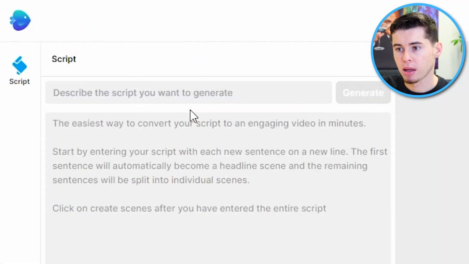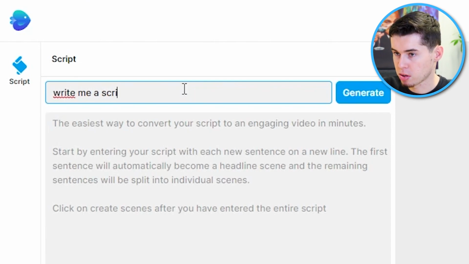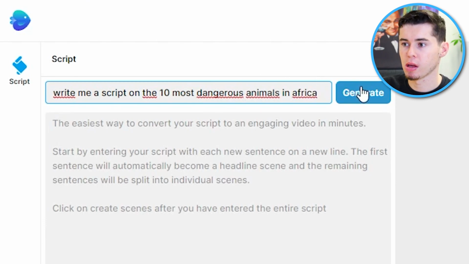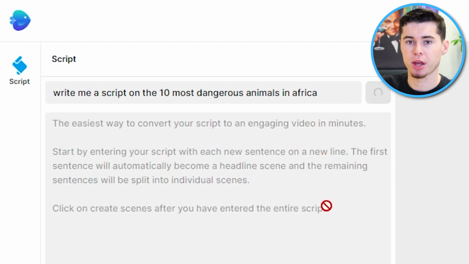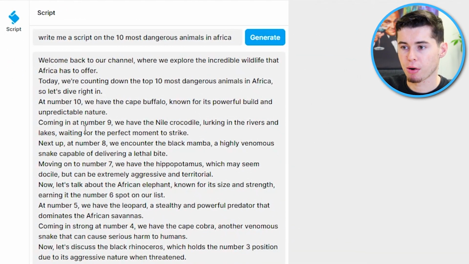So in that way, Invideo once again has a little bit more features. So what I can say is write me a script on the 10 most dangerous animals in Africa, for example. So you simply give it a prompt, just like you would do on ChatGPT. You then click generate, and what you'll see is that within just a few seconds, it is going to come up with a full script, and here we go, for our video.